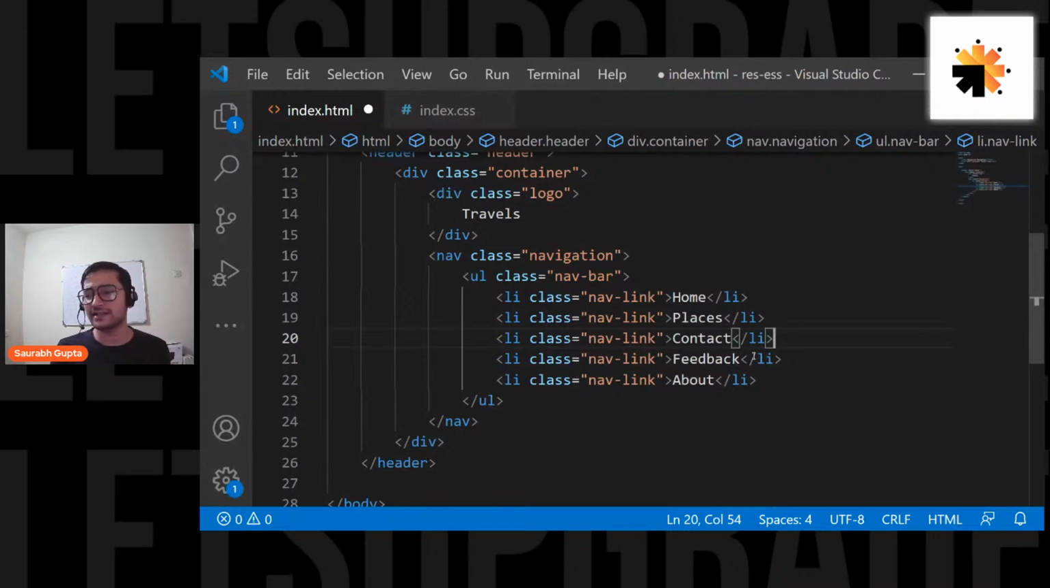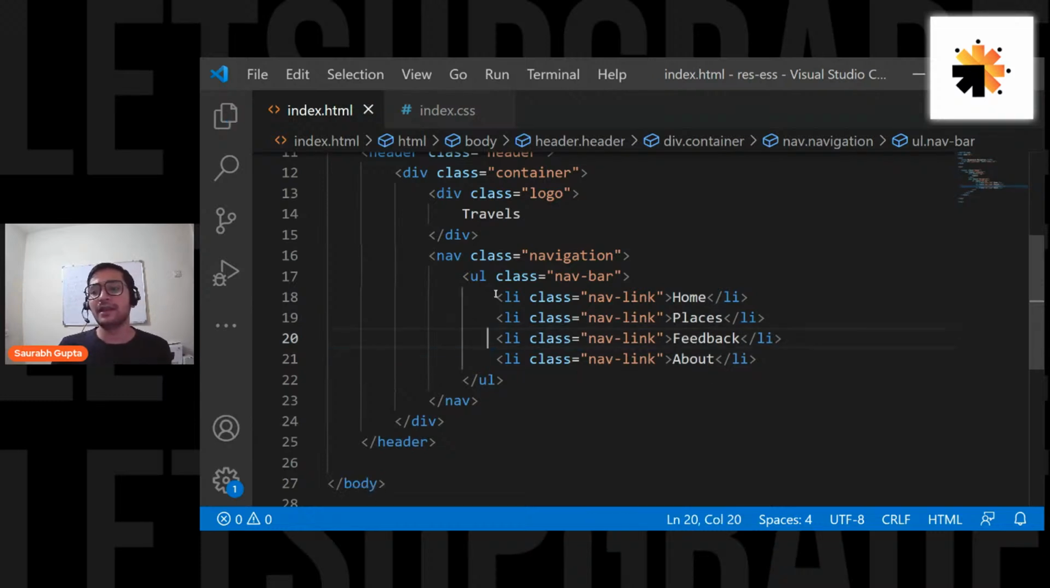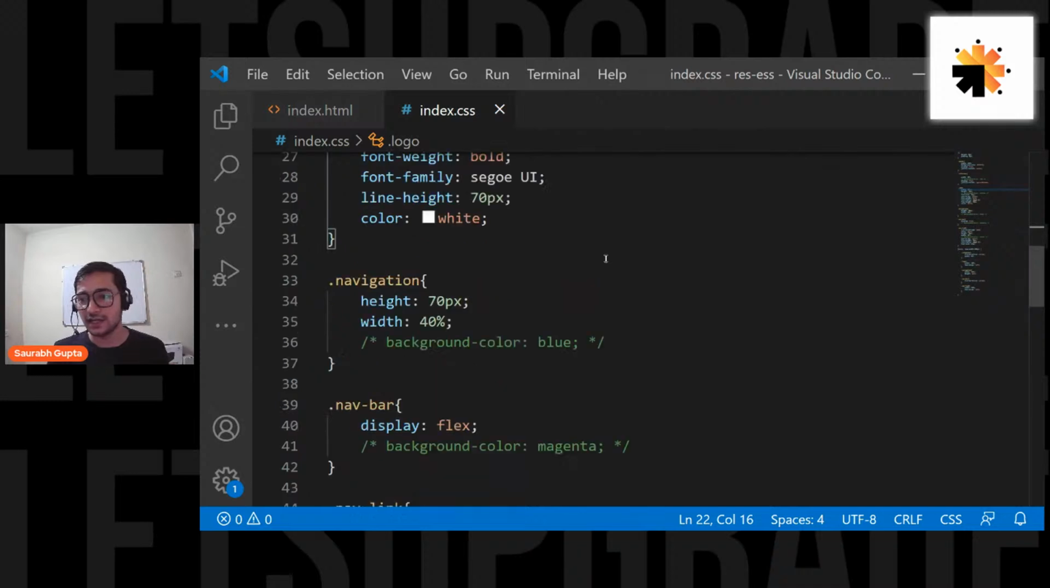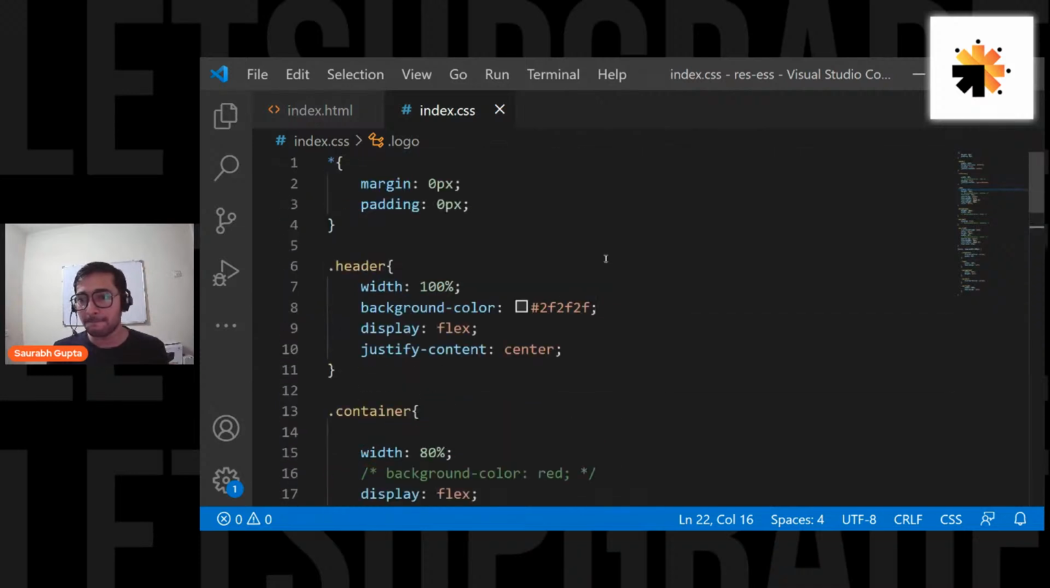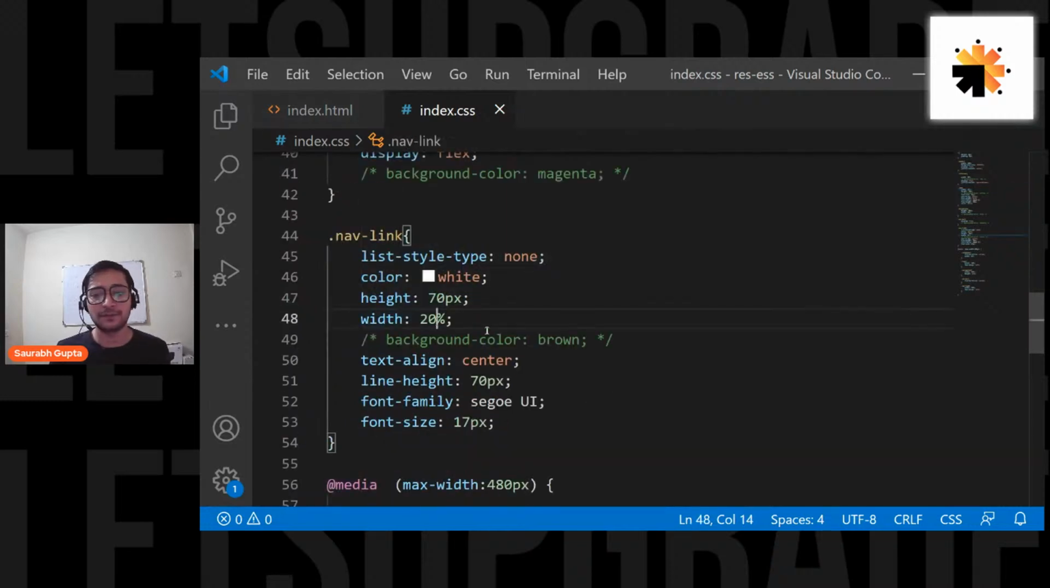We don't need contact. We can actually put it in about if we want. So let's remove this contact thing. Now we only have four navigations, right? We only have four elements. So if there are only four elements, there are a few things that we have to change. We have to go to our nav link and change the width because previously there were five things. So we gave a 20% width, right?